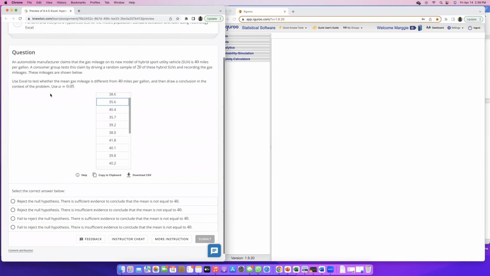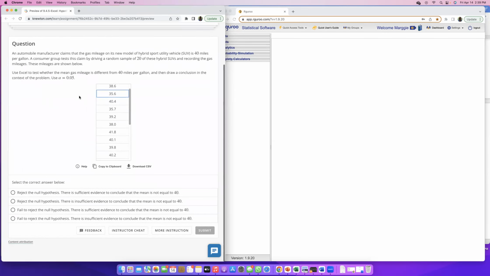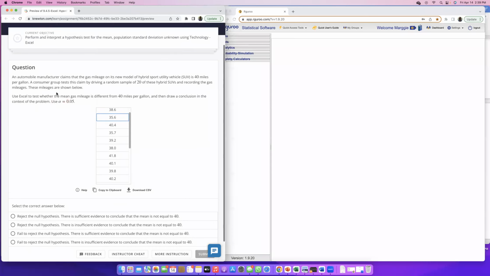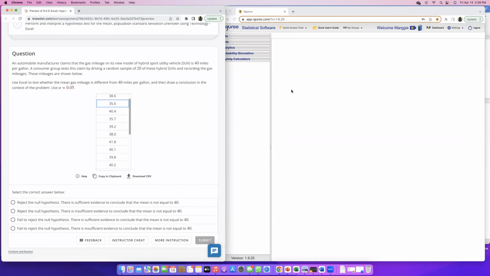We're going to use RGuroo to test whether the mean gas mileage is different from 40 miles per gallon, and then draw a conclusion in the context of the problem, using a significance level of 0.05. So then we need to choose from here which one is the correct one. So let's go to RGuroo.